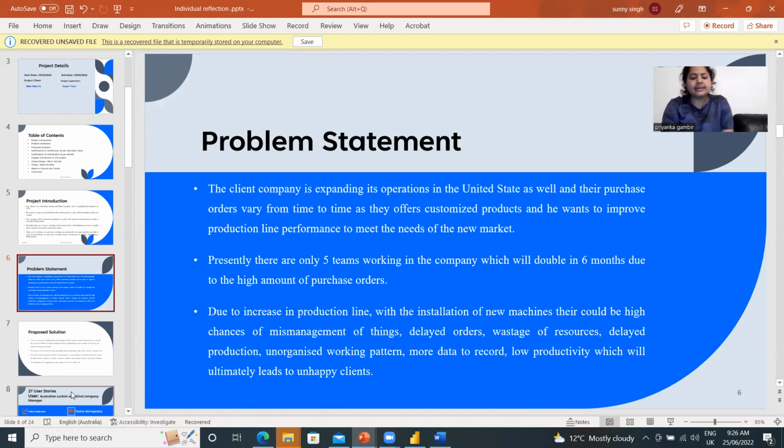The third thing is that due to the increase in production line with the installation of new machines, there could be high chances of mismanagement of things, delayed orders, wastage of resources, delay in the production process, and unorganized working patterns. And as there are more purchase orders and more sales and profits, there must be more data to record, which is another problem. And then low productivity could be another issue, which will ultimately lead to unhappy clients.